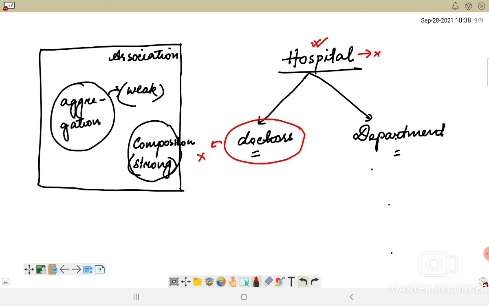However, if we are considering the department, without the departments, the hospital will not run, right? Suppose in a hospital we do not have any departments. Will that be called a hospital? No, right? And without a hospital, these departments cannot exist, right? So any changes made to the hospital will also impact the department, and without this particular department, the hospital will be impacted.